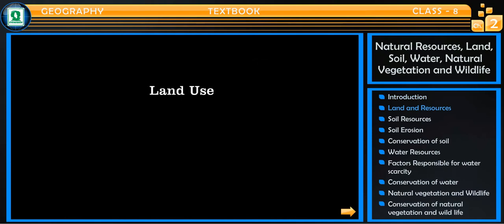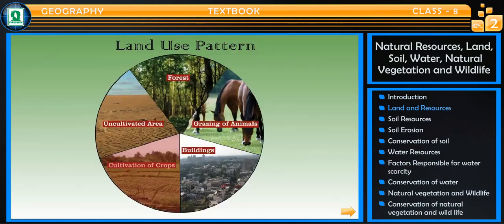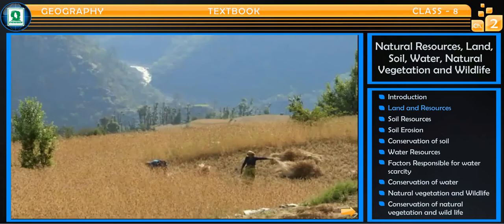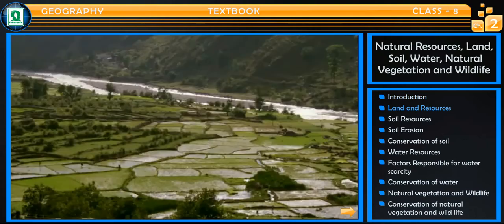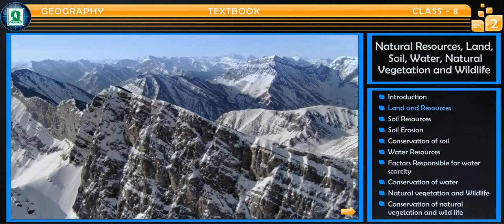Land use. Use of land for different purposes, such as cultivation of crops, grazing of animals, building houses and roads, mining and manufacturing, is called land use. The proportion of land put to different uses varies from region to region. It is referred to as land use pattern.